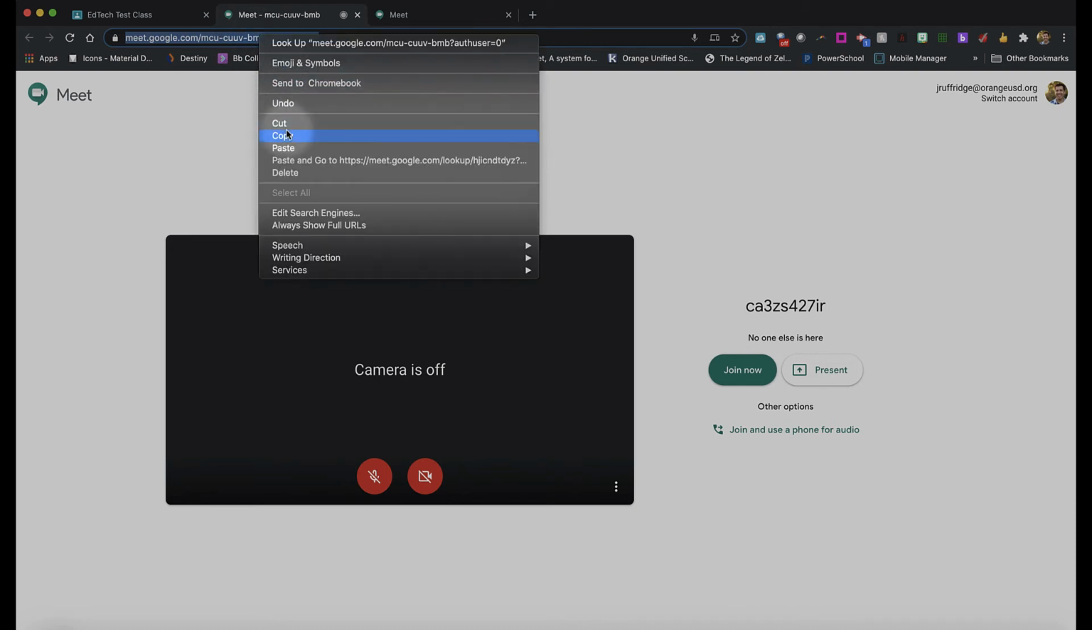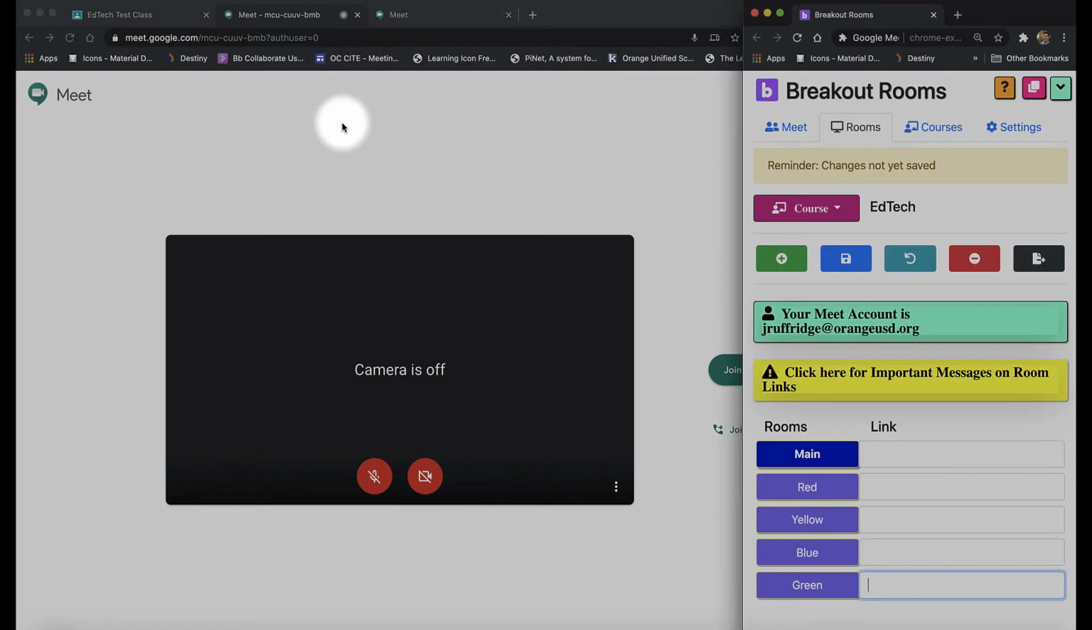So I'm going to copy that, and I'm going to paste that into my main link. That way, I make sure that the breakout room extension is talking to this room that my students are going to go in, because remember, they have that link from my Google Classroom. So that's one way to do it.